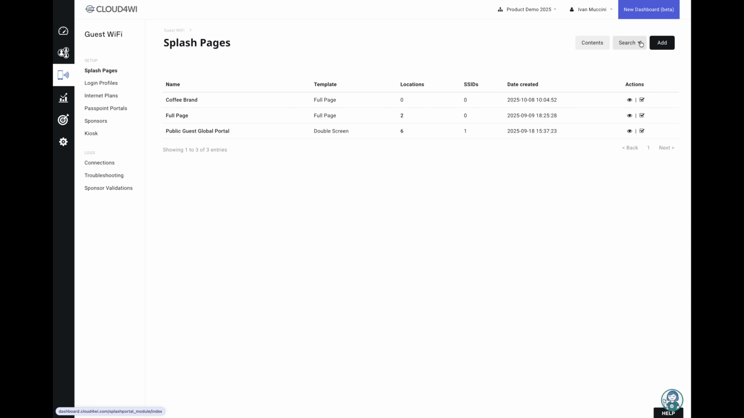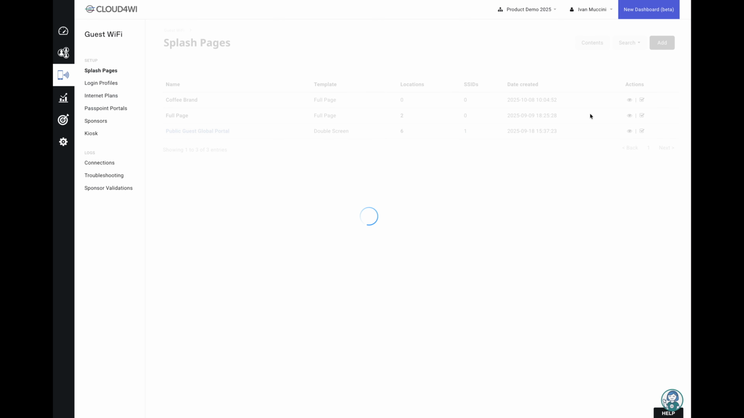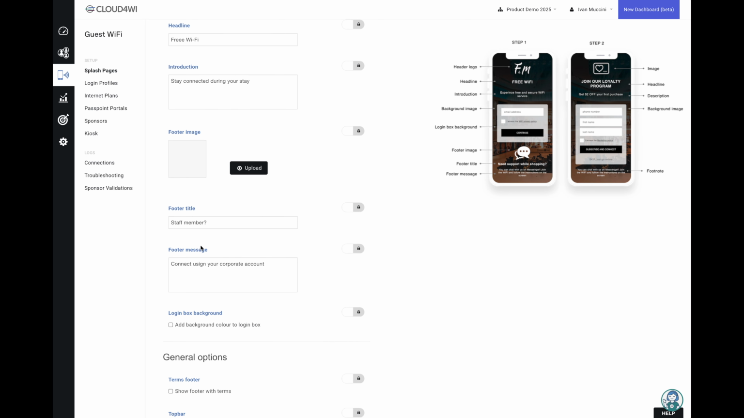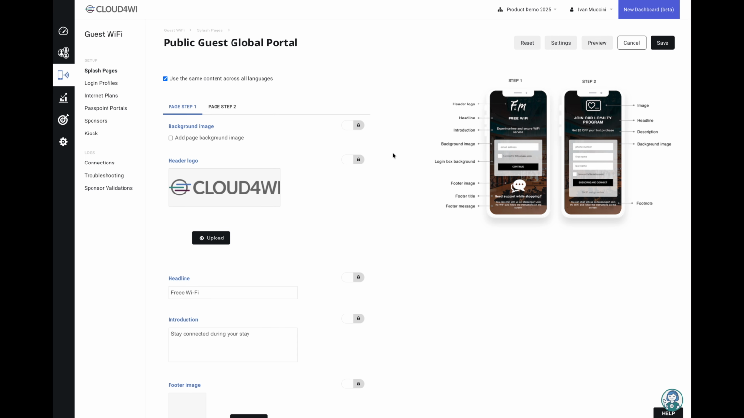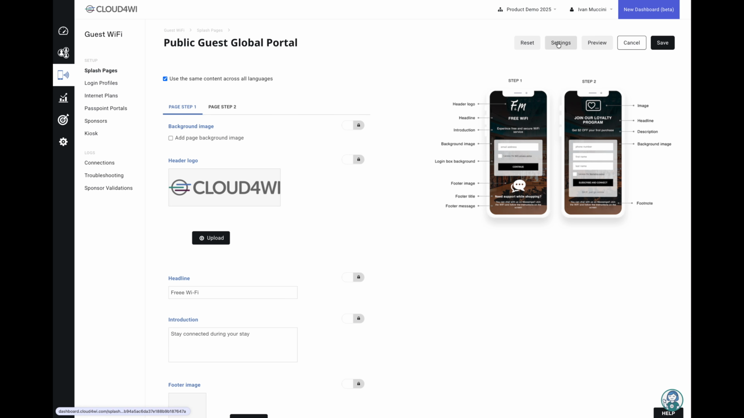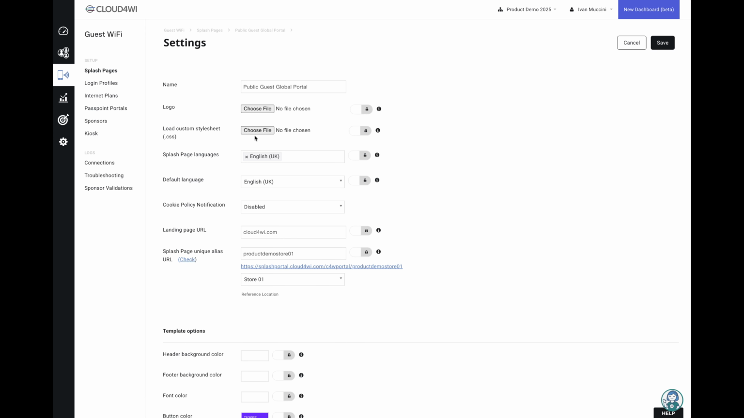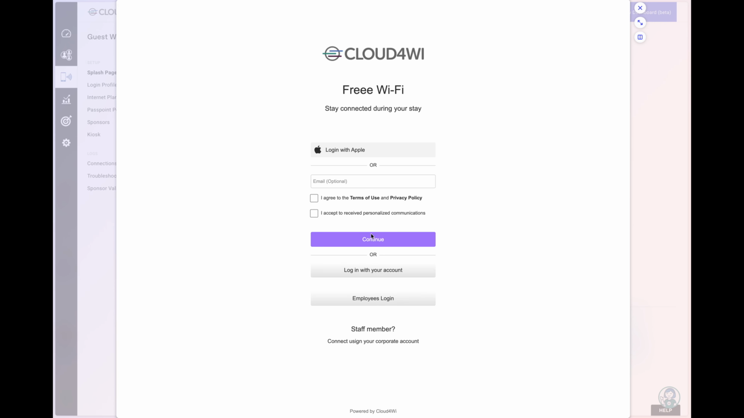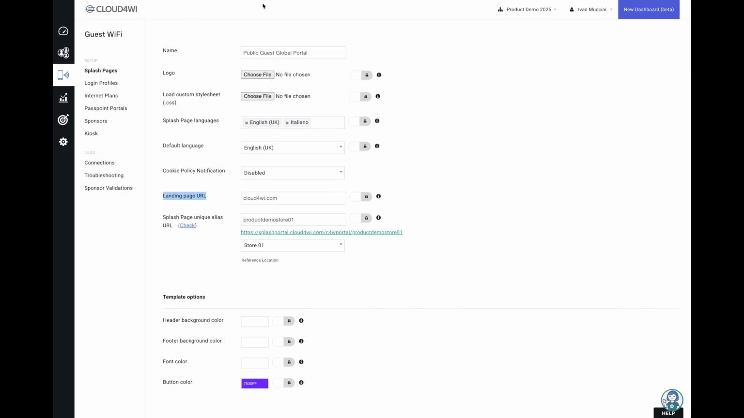Splash pages define your captive portal's look and feel. Create unlimited pages from our templates. Customization is straightforward. Upload images, edit text, and adjust content directly. For advanced customization, access Settings to upload custom CSS, configure languages, and set privacy and cookie policies. Preview your pages anytime with a shareable link.